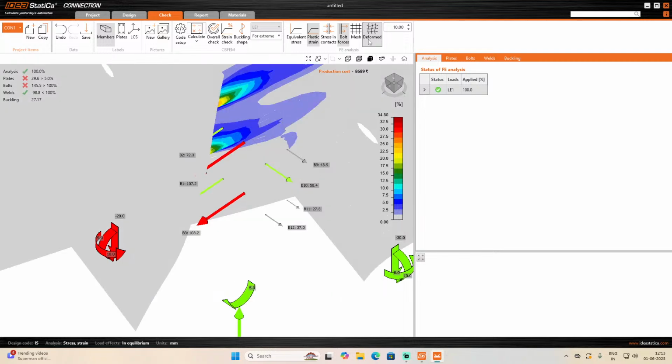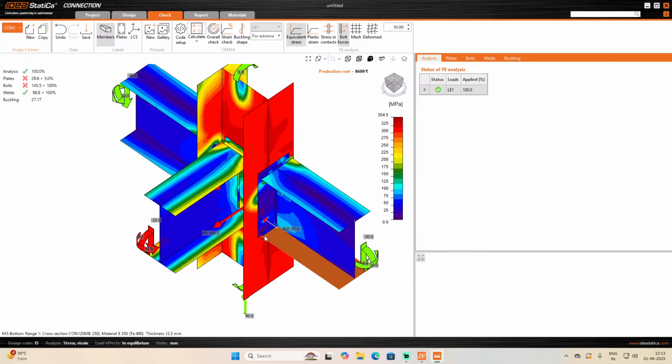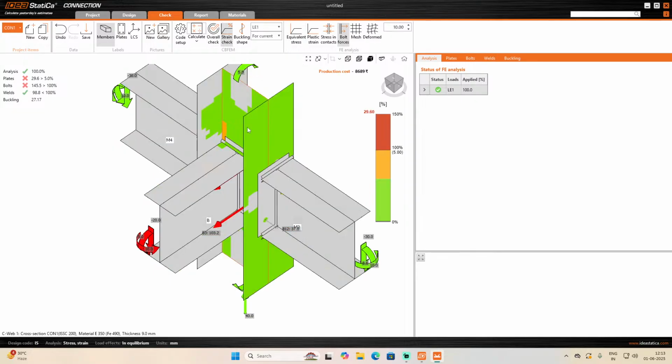And if you want the deformation shape, then this is the deformation shape. This is the equivalent stress diagram. Okay, you can see here the equivalent stress diagram. For extreme or current, you can see there are two different conditions, extreme or current. Or you can check the overall check. And if you want a strain check, then you can get this.